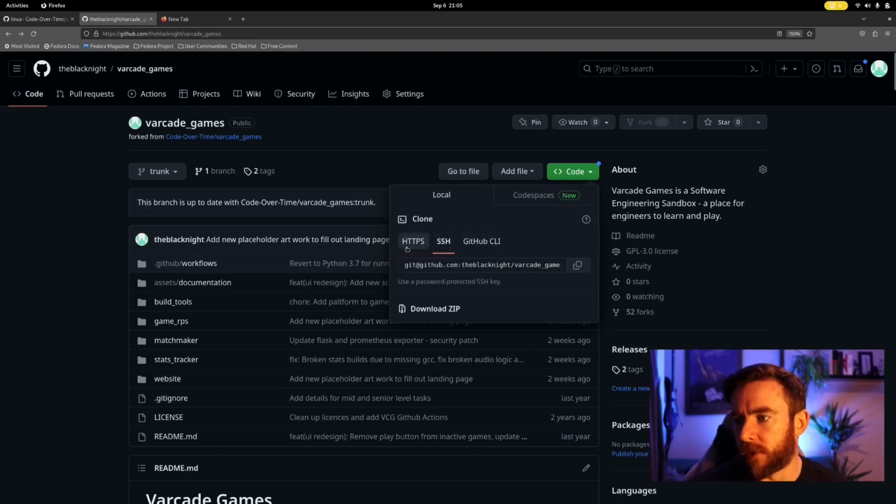If I go back to my fork now, you'll see here we can essentially clone our repo. There's a couple of options, HTTPS or SSH. HTTPS will only work if your forked repo is public.